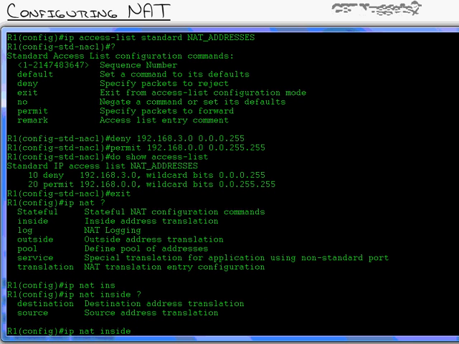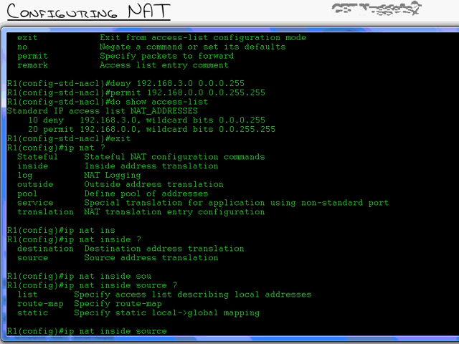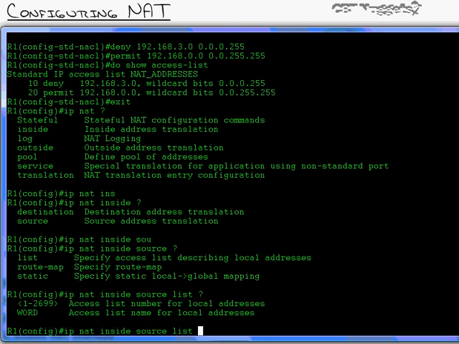And I'm going to say, based on the source address translation. The source addresses that I'm going to translate are going to be an access list. You can see access list describing local addresses right here. An access list, and it asks, what's the name of the access list? That name is NAT addresses. That's the list that identifies.